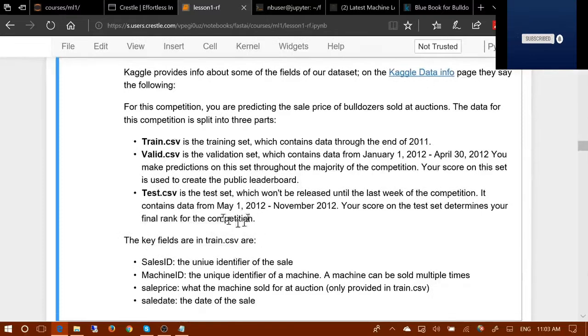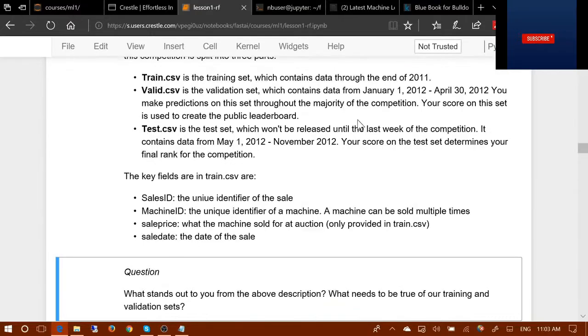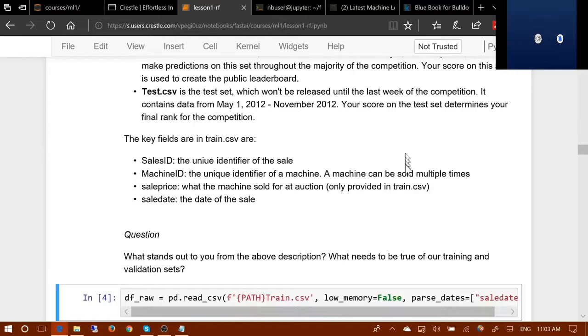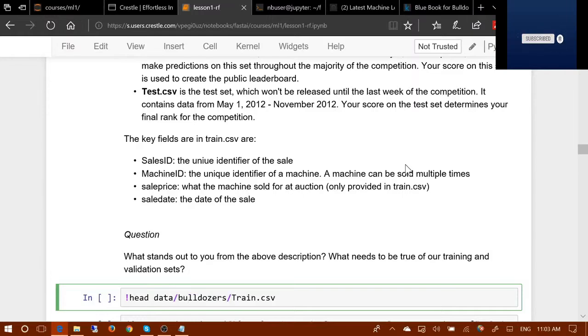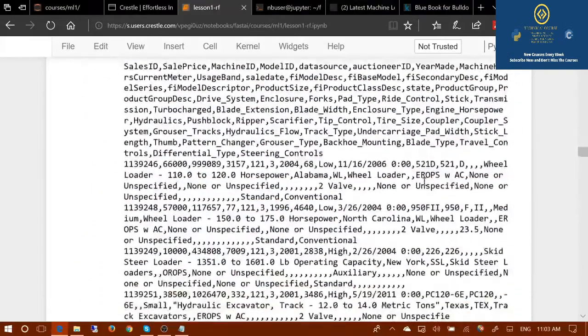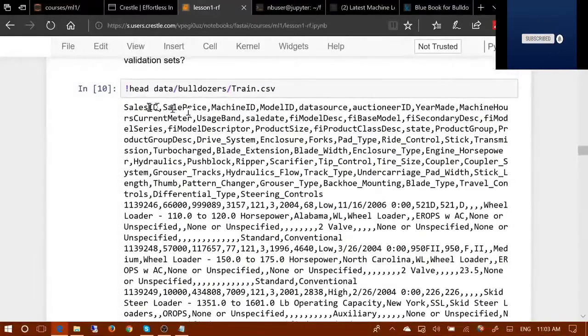So the goal here is to use the training set, which contains data through the end of 2011, to predict the sale price of bulldozers. And so the main thing to start with then is, of course, to look at the data. Now, the data is in CSV format, right? So one easy way to look at the data would be to use shell command head to look at the first few lines, head, bulldozers, and even tab completion works here. Jupyter does everything. Right, so here's the first 5 lines, okay? So there's like a bunch of column headers and then there's a bunch of data. So that's pretty hard to look at.